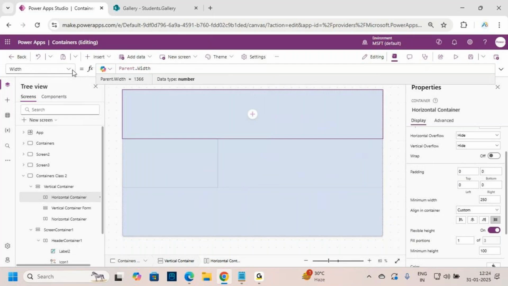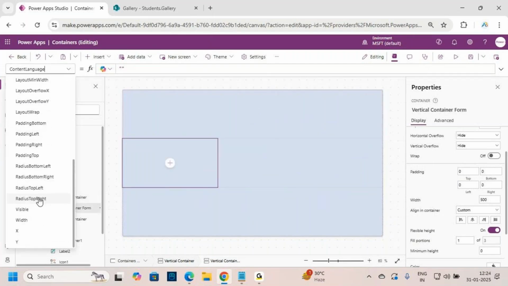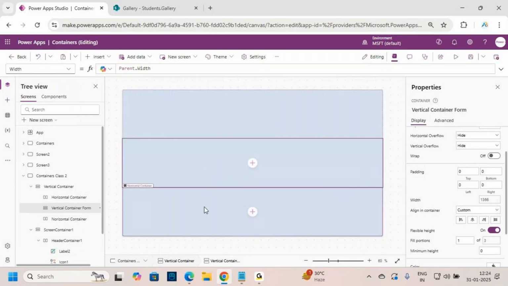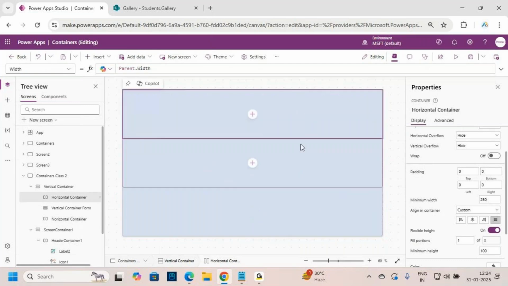And then let me select this container. Let me go to the width property, parent dot width. Let me select this container. Let me go to the width property, parent dot width. Now let me check the flexible height is turned on or not. Yes. Let me go to the height property.